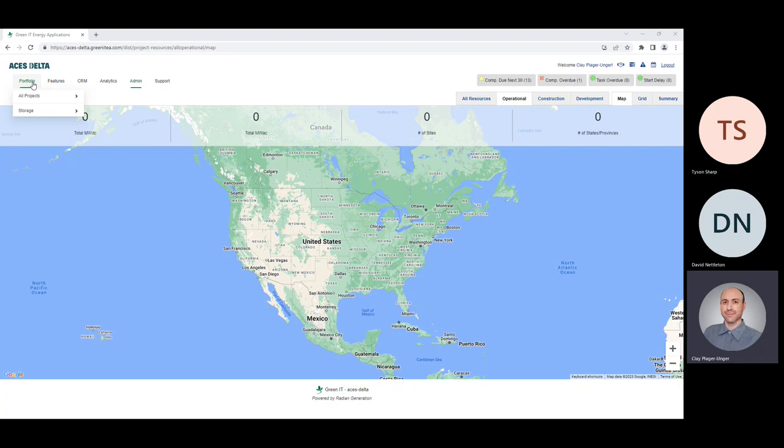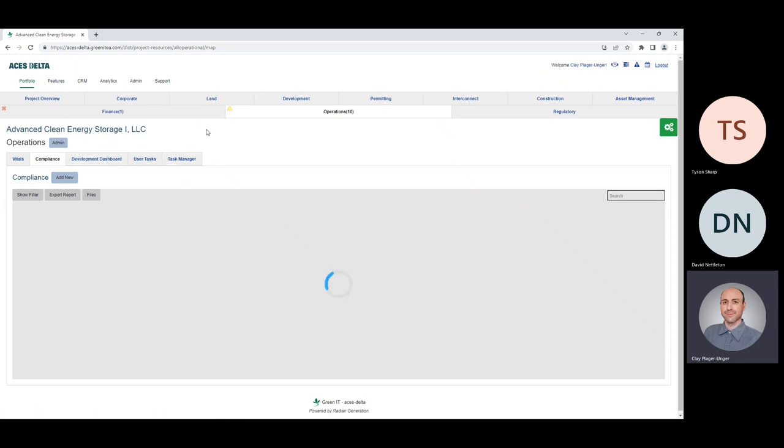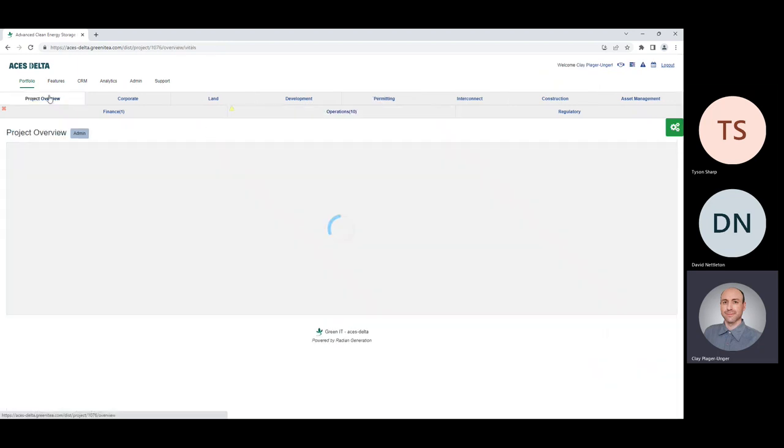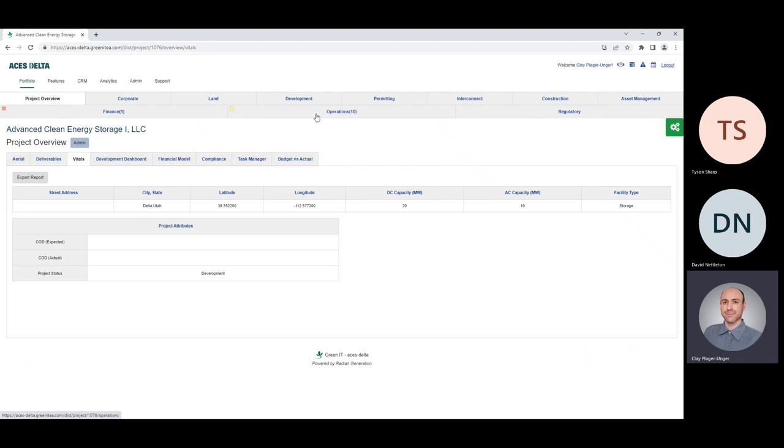Okay, so let's go into a project and we'll see what that looks like. So maybe advanced clean energy storage. I was navigating around in here just a moment ago, but typically when you access a project, you're going to end up on the project overview module. So this is the project interface. It's going to be the same interface across all of the projects. Also, please feel free to interrupt with any questions as we're going along.